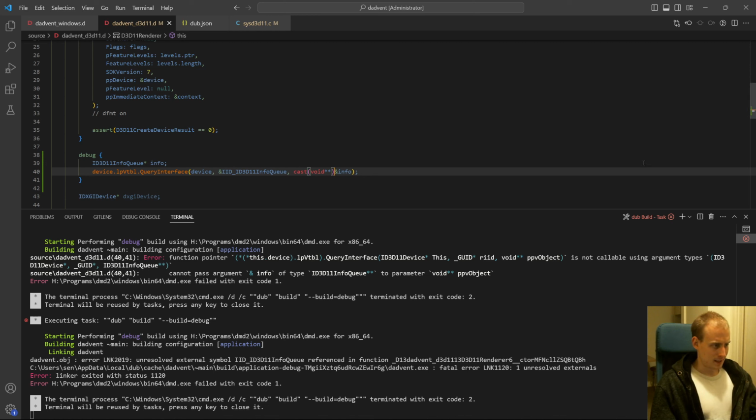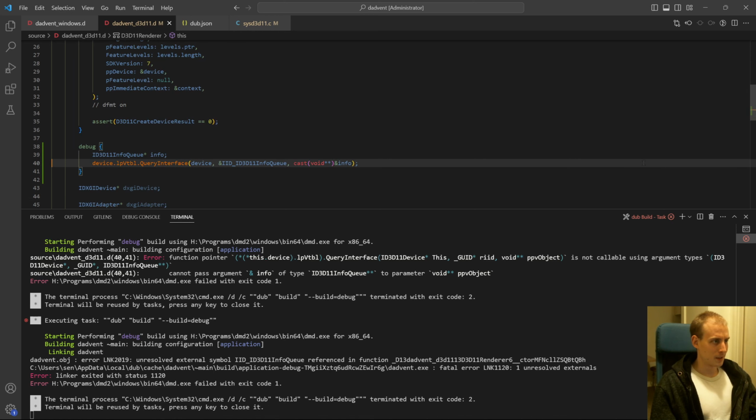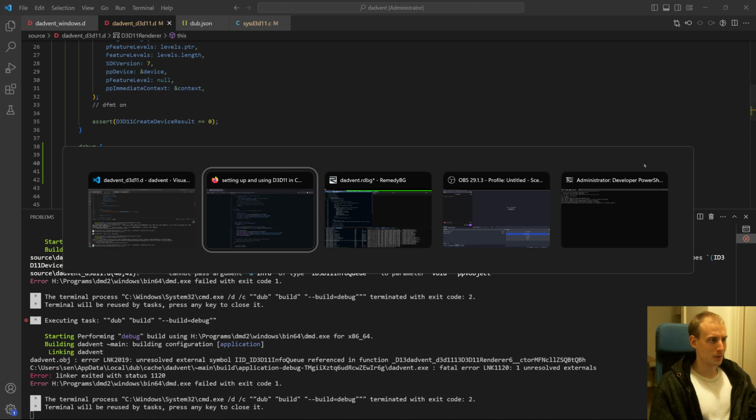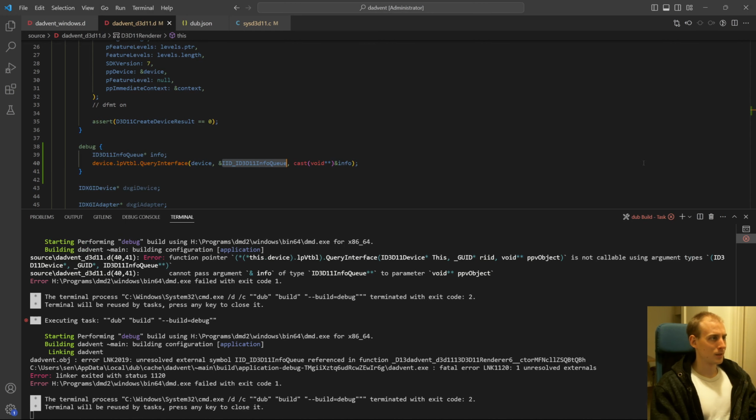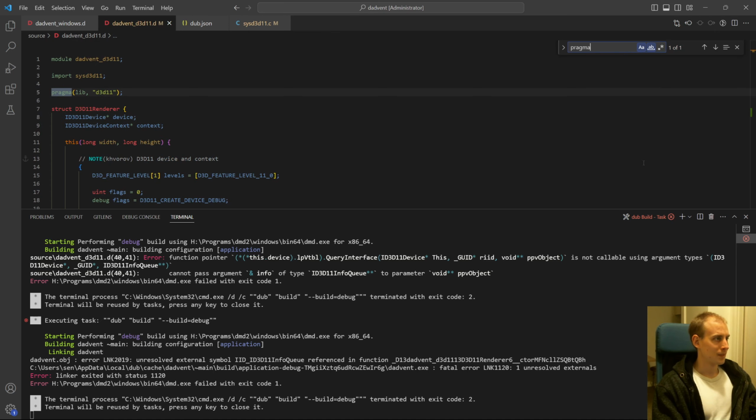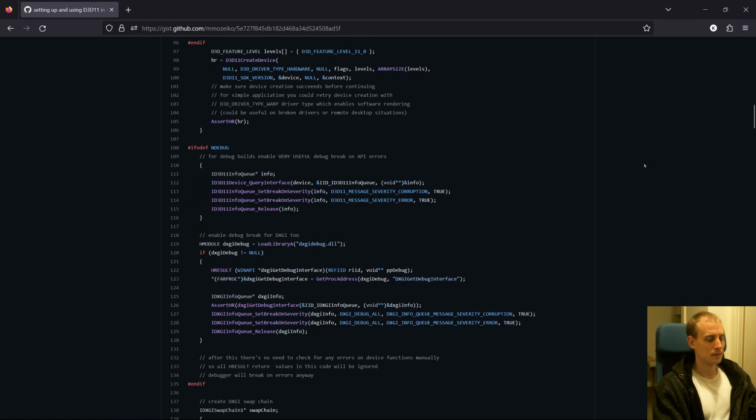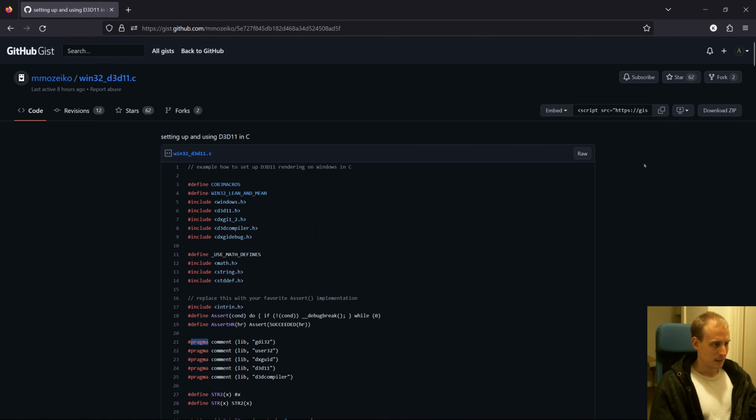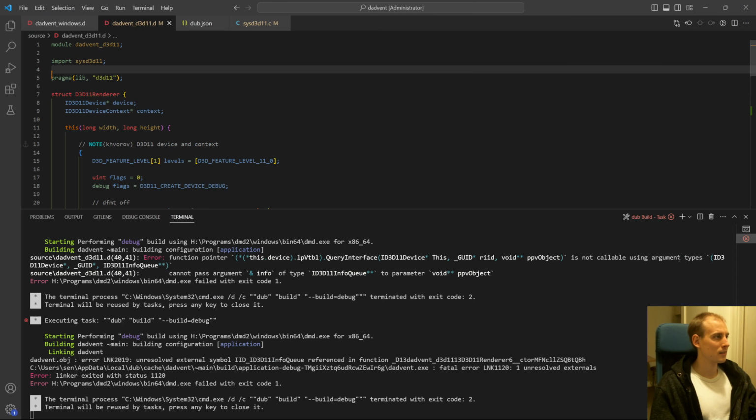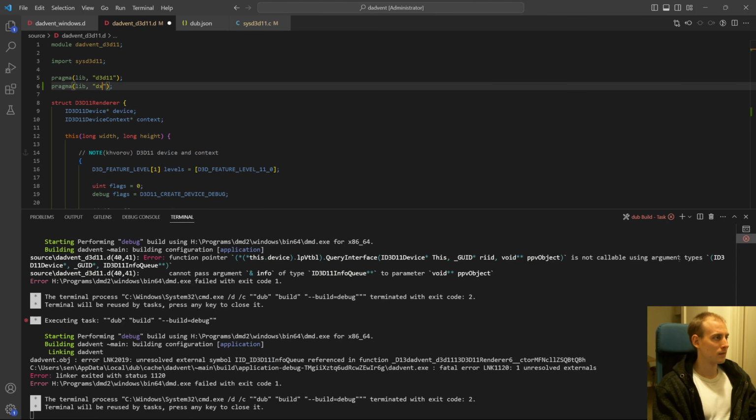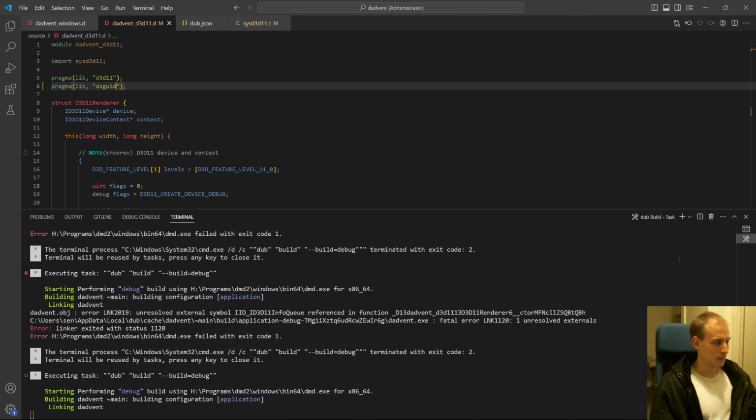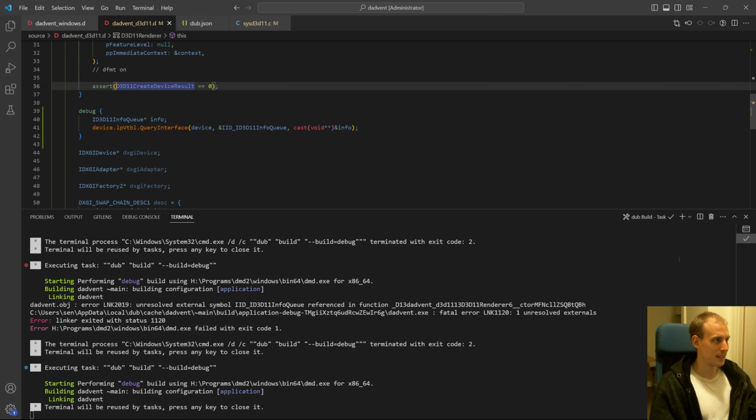Okay, so that's an unresolved external symbol. So this thing is unresolved, presumably because we need to link to something. We're only linking to D3D11. And we probably need dxguid. Yeah, so that's where that is. It's in dxguid. Okay, fine.